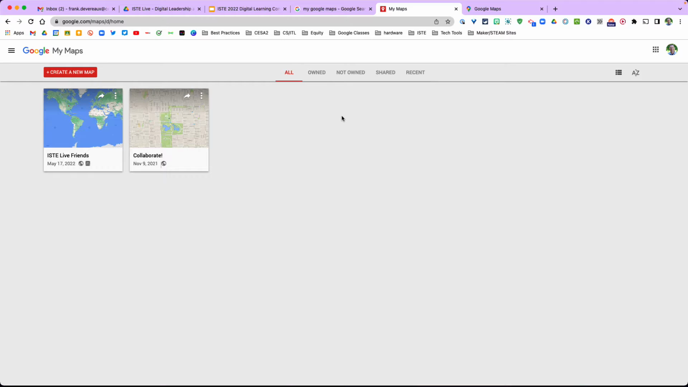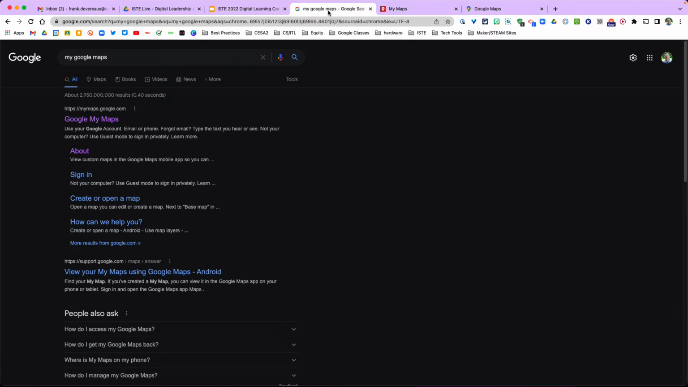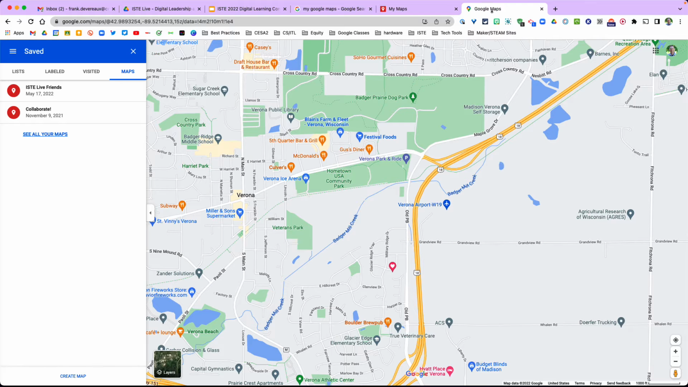Today's tutorial is going to be on My Maps, interactive maps you can create on Google and share with your students. So I just Googled My Google Maps and it takes me to My Maps, which is a little bit different than Google Maps, maps.google.com, where you're getting directions.